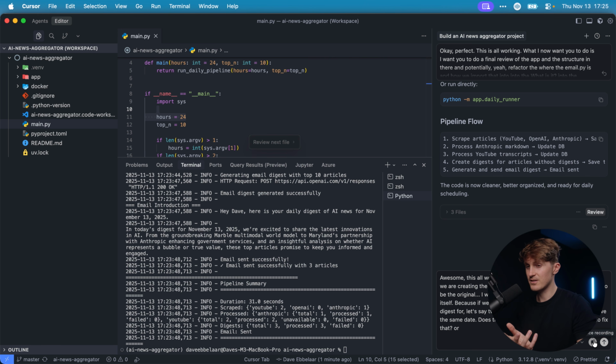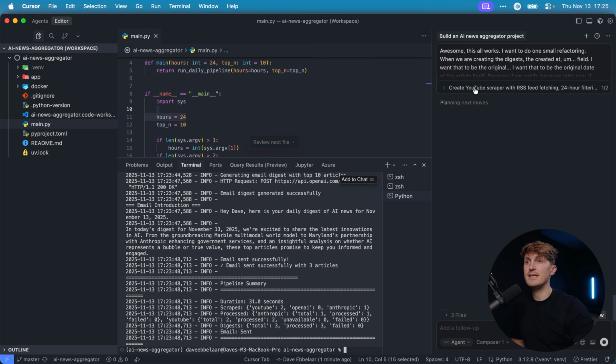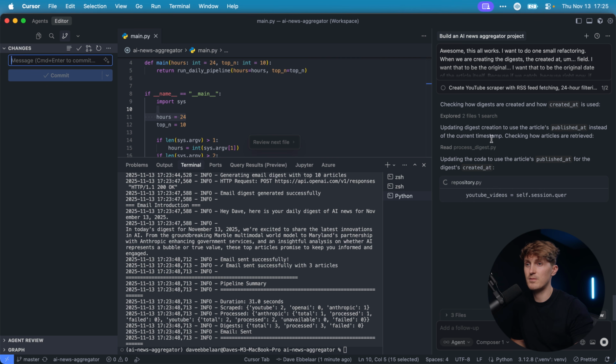Or should we maybe add another column and then use that for the filtering to get the digest from the last 24 hours? That's what we need to think about. So it's going to check, use the article published at.